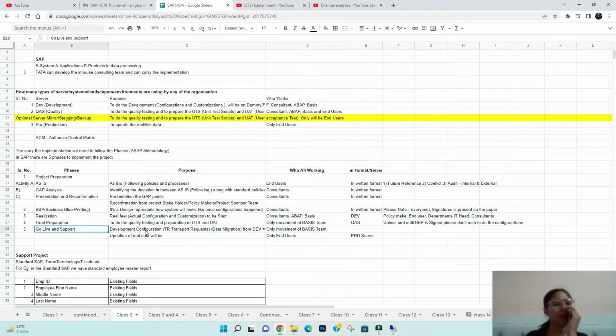What is go live and support? What is the purpose of this? Here you can see development, configuration. In bracket you can see TR means transport request / data migration from dev is equal to QoS and is equal to production. Who all working on it? Only movement of basis teams. Okay. Updation of real data will be only end users, PRD servers, production servers.